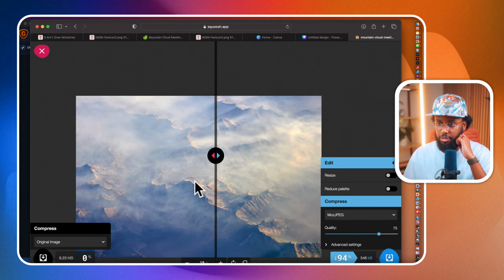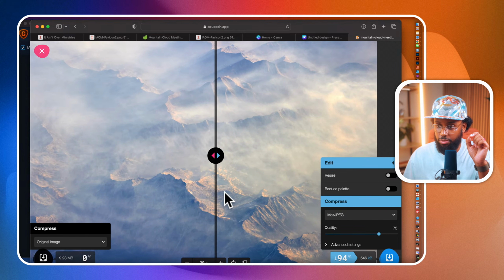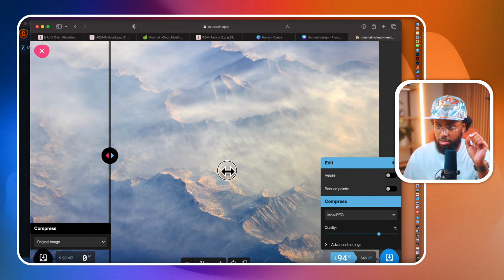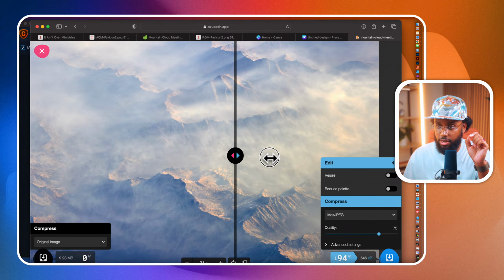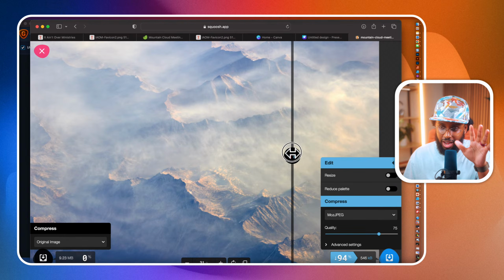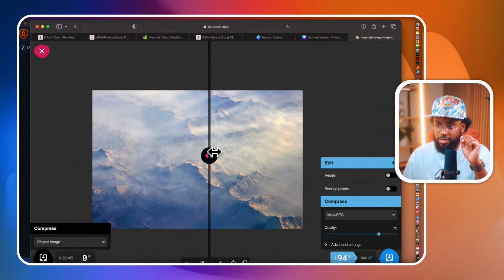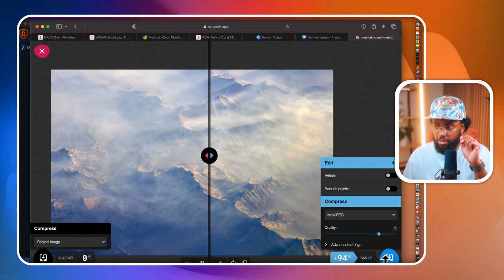So I'm going to zoom out a bit. The thing is, it does its own optimization right away. As you can see, it went from 9.2 megabytes down to 546 kilobytes, but it reduced the quality to 75% of the original. But you can zoom in and use the slider to see if there's any noticeable difference. Usually there is, but in this case, because it's kind of foggy, there's not really a noticeable difference. So I'll go ahead and save this image.